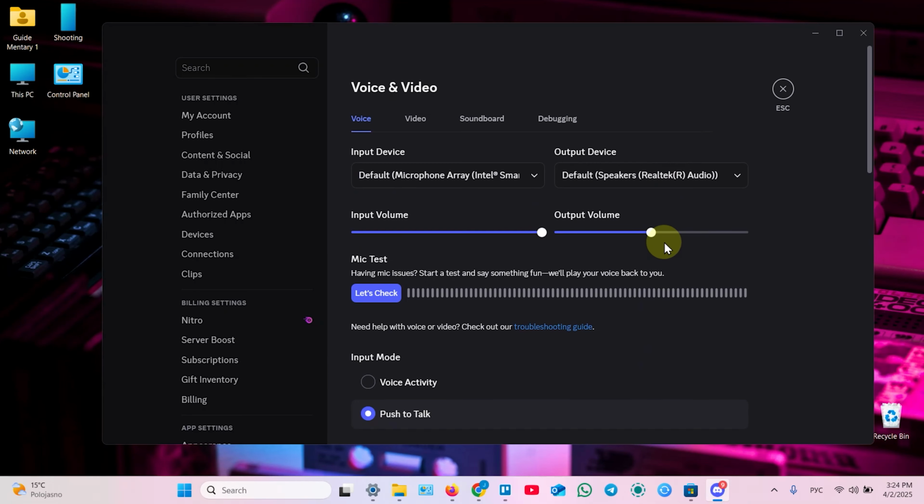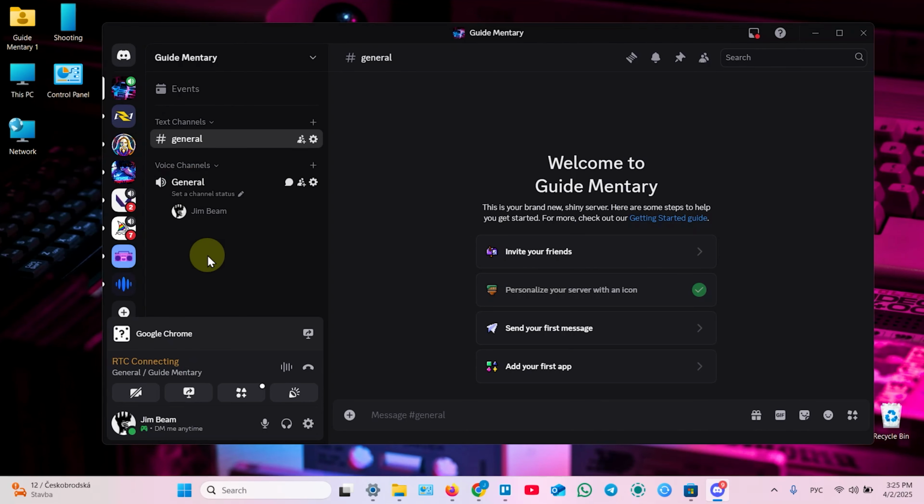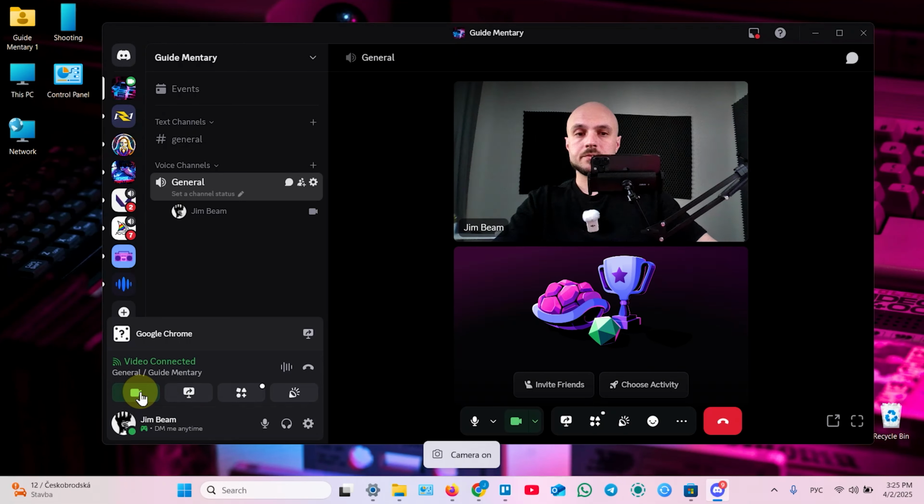Once you're done with these settings you can close this window and start streaming. To start, just click on the voice channel. You will be connected automatically. Now you are connected to the voice channel, and here you have some control buttons. So you can turn on the camera, for example.